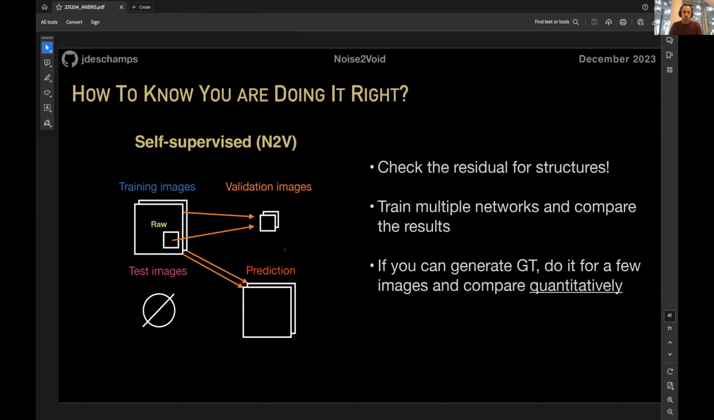One way to do this with Noise2Void is, for instance, to train multiple networks and compare the results. See where the networks give you different structures or different results. You can also train on two different sets of images and then cross-check the predictions on similar images. And when it comes to publication, if you can generate ground truth for at least a subset of the images, then you can also make some quantification.